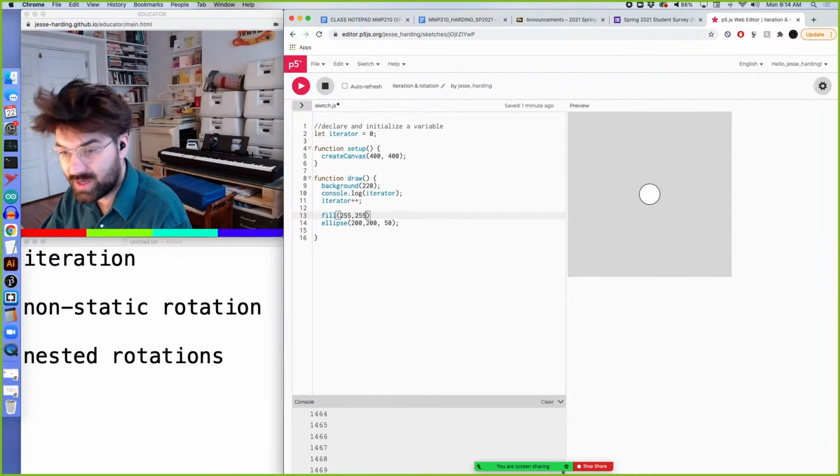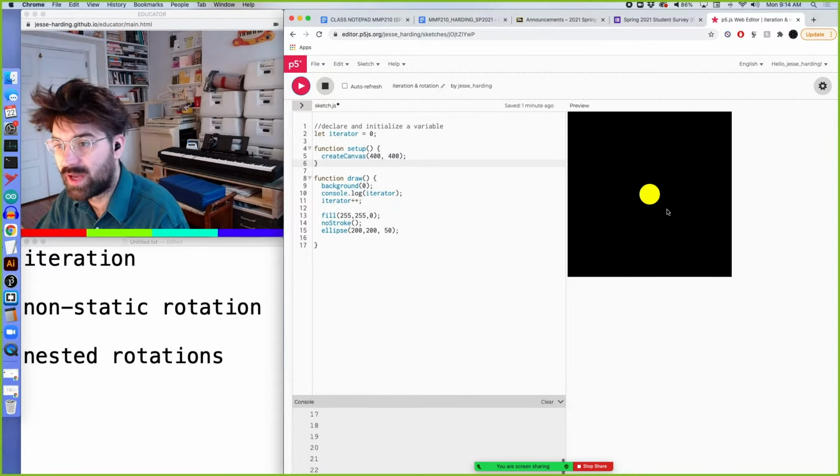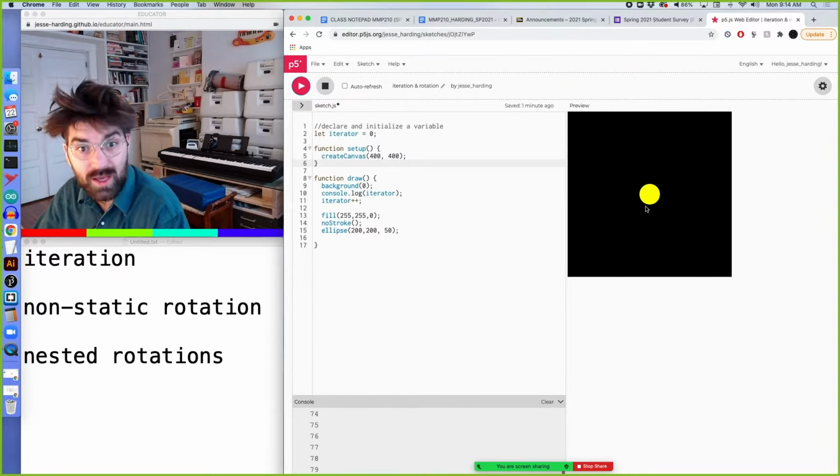All right, and I'm going to get rid of that stroke with our noStroke function. That will make it so we no longer have a black outline on anything that we draw. All right, so we have a sun, and since we're doing space, I'm going to change the background to black. I'll just change that 220, which is giving us this gray, to a 0. And when I run my code, now I have a sun hanging out in the void of space. So I'll save my work.